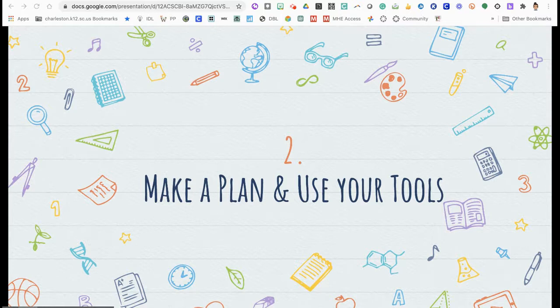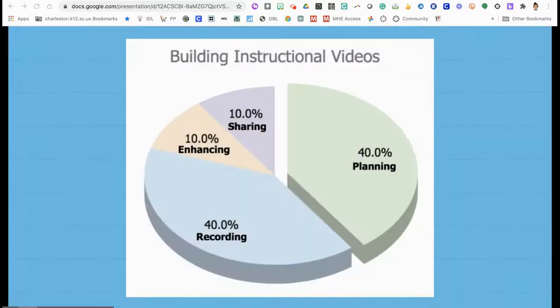Our next tip is to make a plan and use your tools, which is where our hack comes in. Plan your slides like you would plan your lessons, or they'll be too long, you'll be too rambly, and you'll have to do a million takes. Or maybe that's just me.